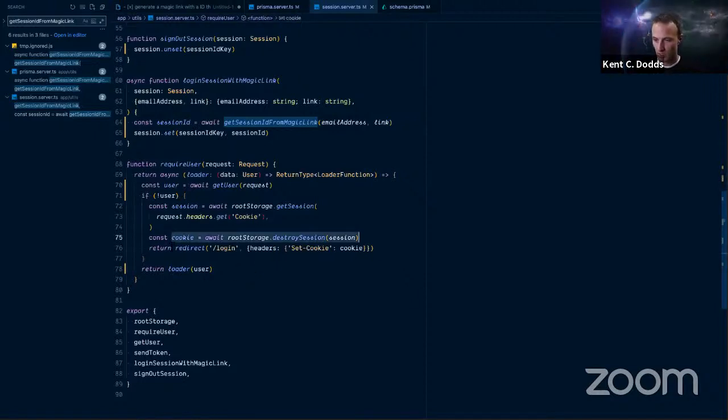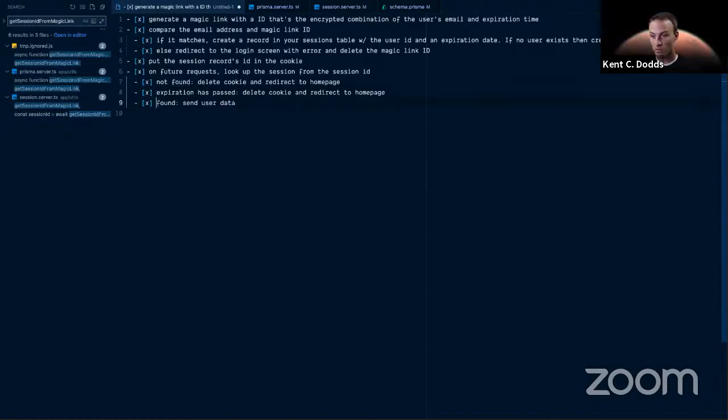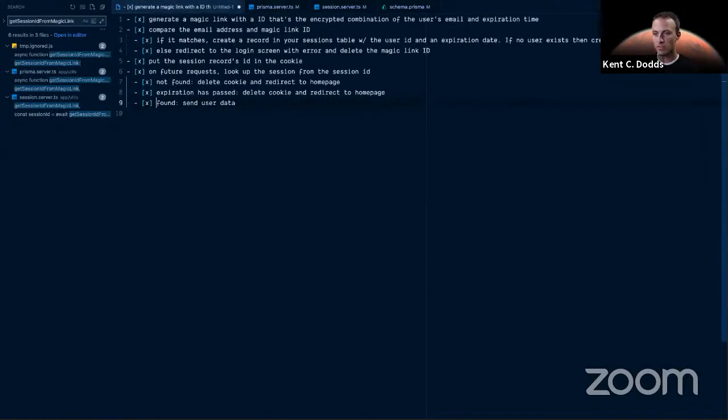But yeah, so then we destroy it and we do that. So that's what we're supposed to do. Delete cookie and redirect to login. We're redirecting to login for everything for now. We'll do something better later. If the expiration's passed, we throw an error for that. And if we are found, then we'll send the user data. And that's what we do. Okay, well, so we did everything we said we were gonna do. Let's see if it actually works.